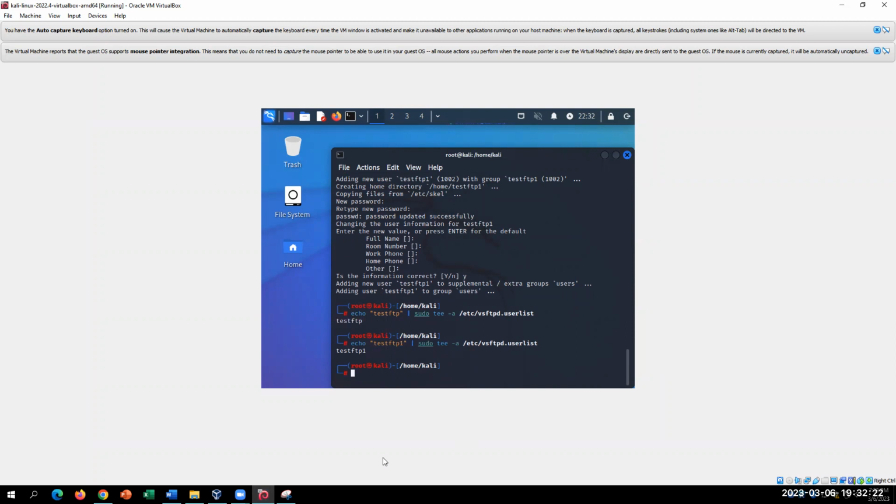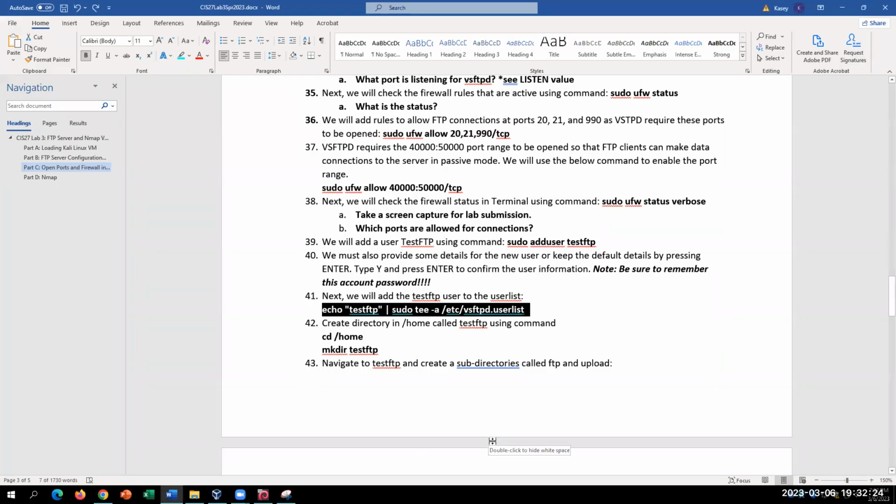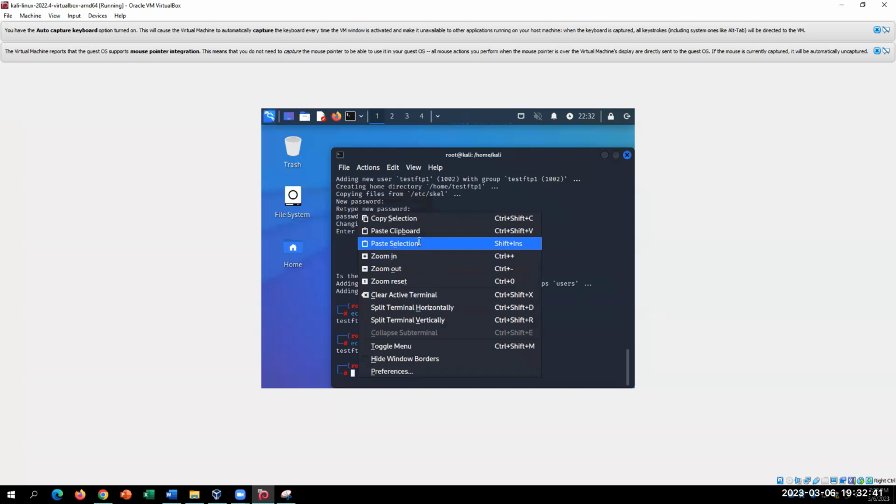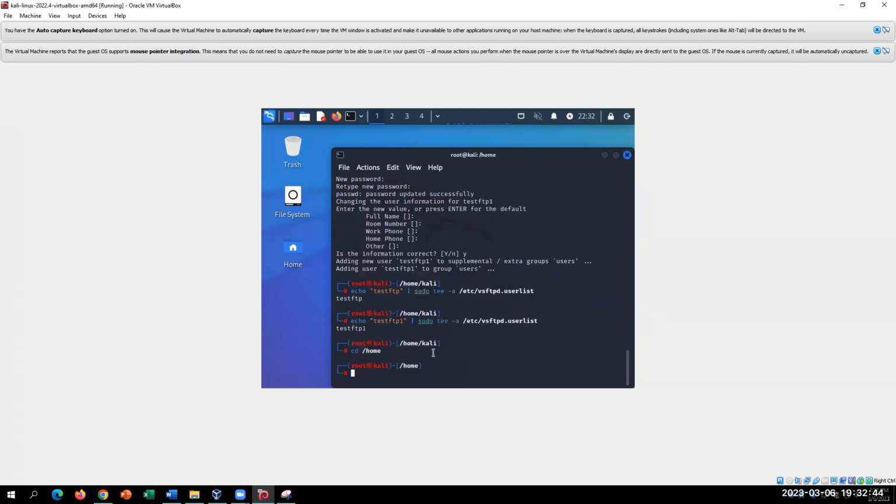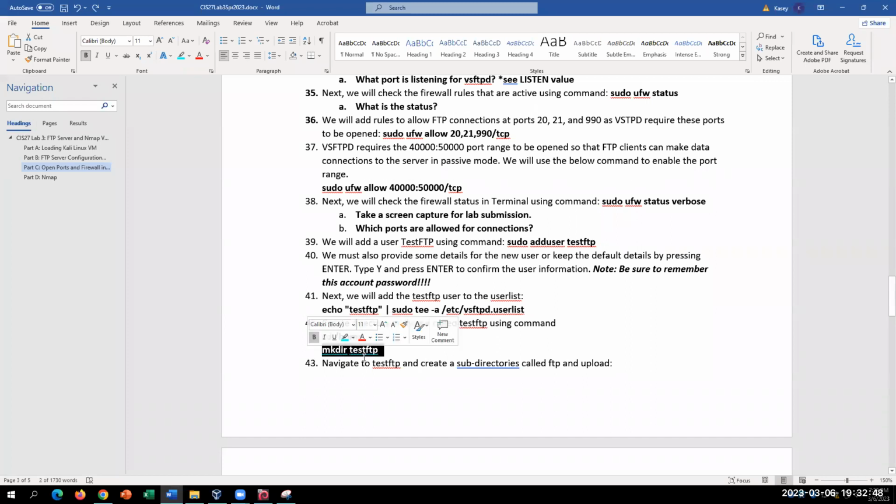So I have two users now. Then I'm going to make a folder for them to be able to connect to the local system by uploading and downloading from the server. I'm going to change directory to home, and once I'm in home, or you can go back up a directory, I'm going to make a folder called testftp.